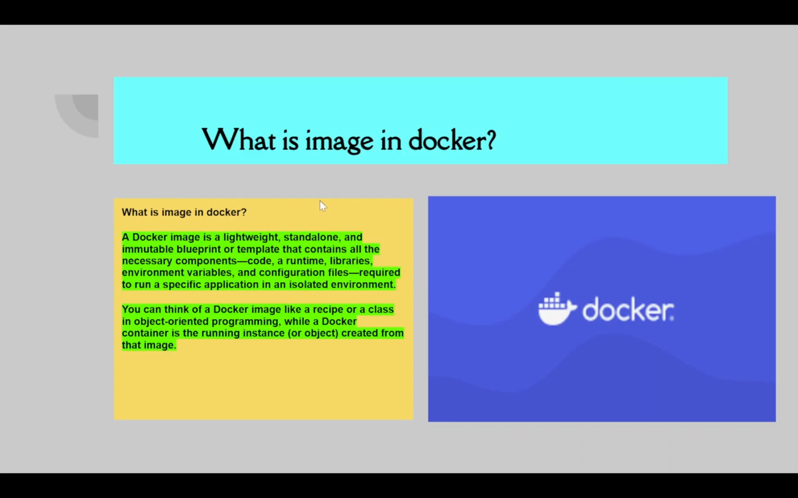So let's focus on a few fundamental components in Docker. One of them is the image. What is an image in Docker? A Docker image is a lightweight, standalone, and immutable blueprint or template that contains all the necessary components, like the code, runtime, libraries, environment variables, and configuration files required to run a specific application in an isolated environment.